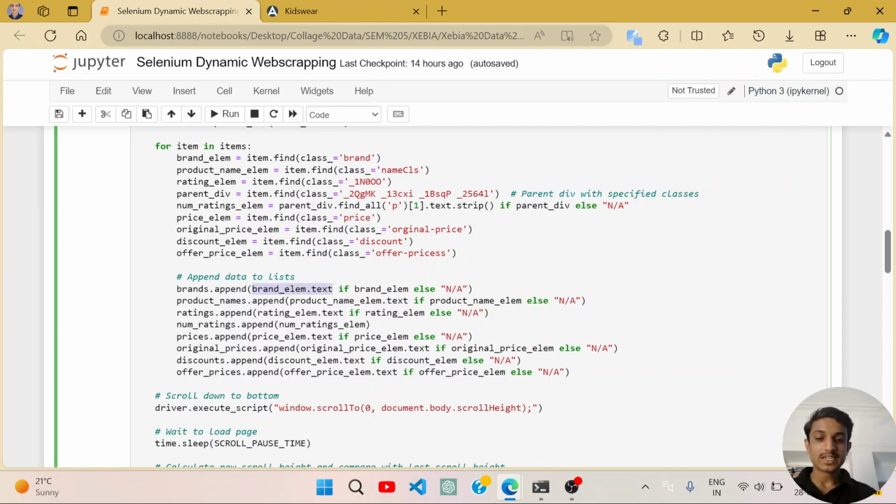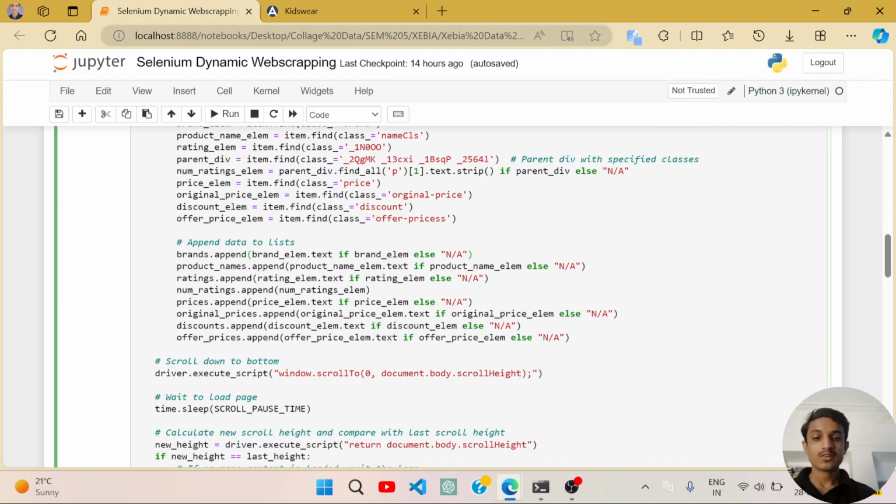We are appending after checking whether the element is present or not. If the brand element dot text is present, then we are appending brand element dot text. Else we are appending NA, which means we have no value for that. We are doing the same for all of them.